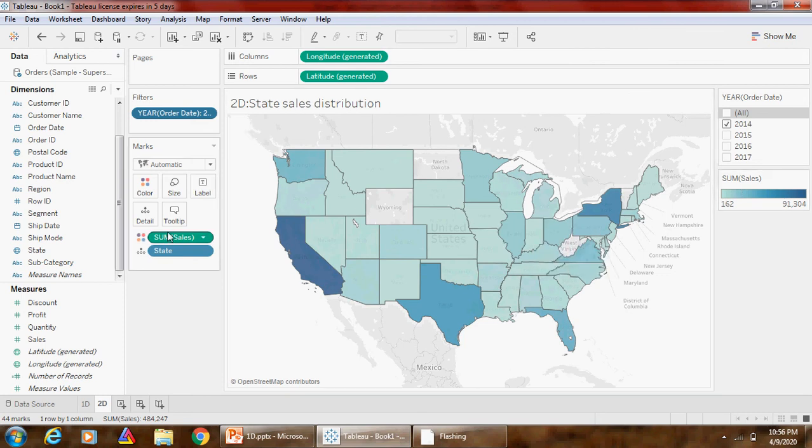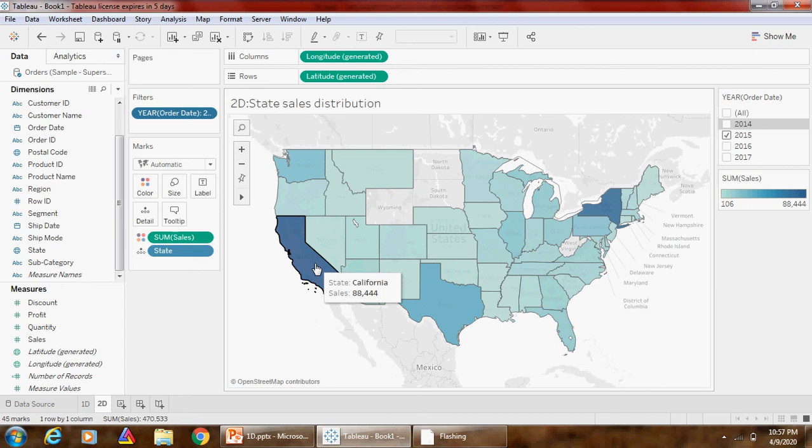So again if you see, California state is having highest value of sales, and again these lighter colors represent the lower value of sales. South Dakota is having 162 value. If I select 2015, it will show me sales amount by color. So again California state is having highest value of sales.